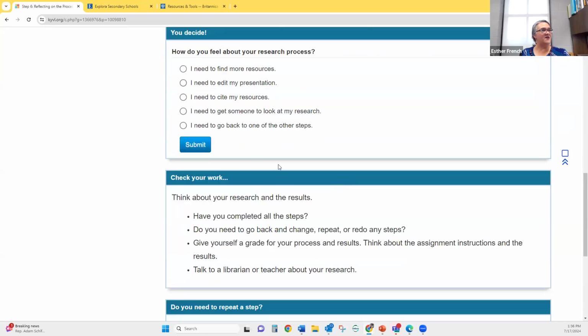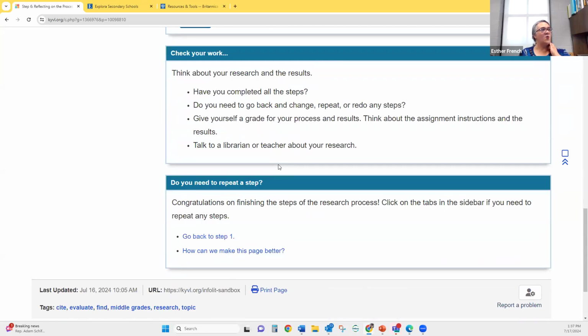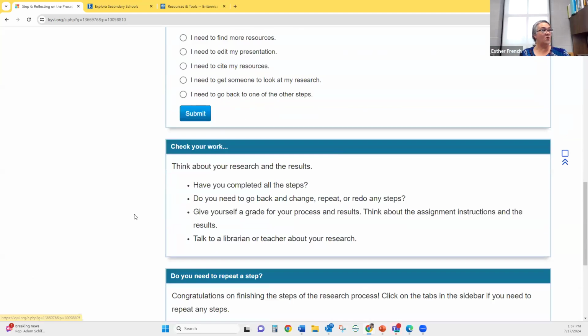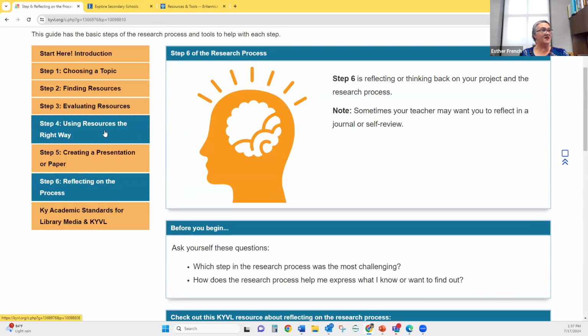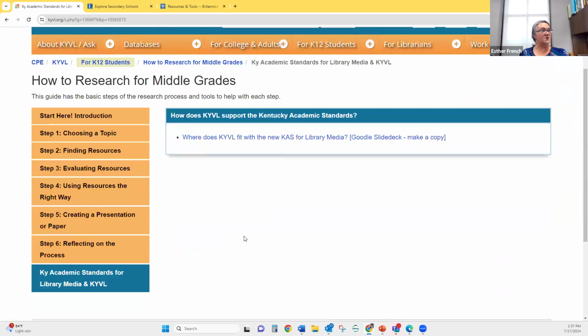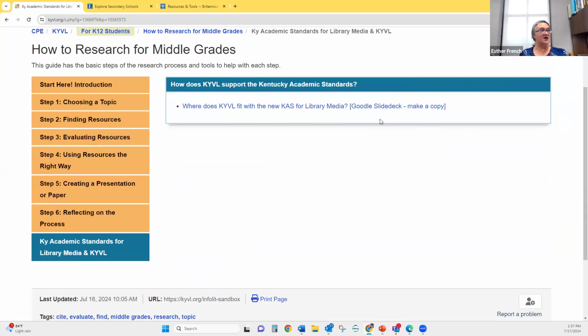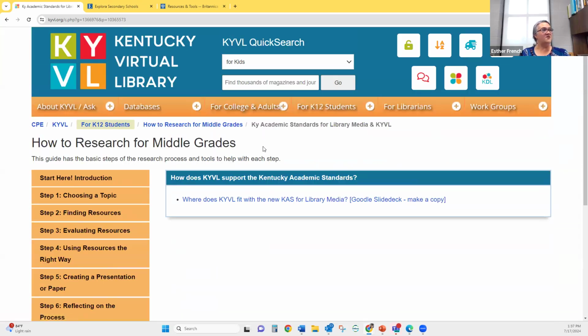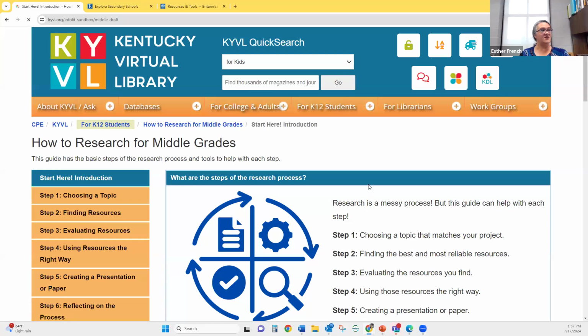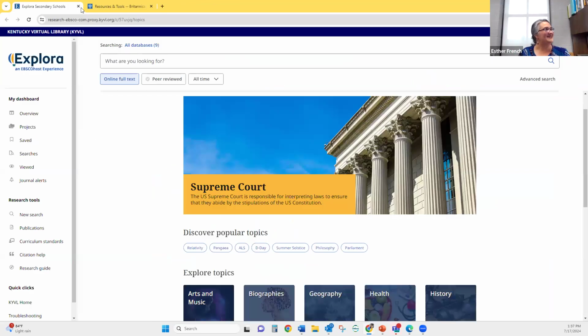And then asking them how they felt about it, checking their work. Have you completed all the steps? Do you need to go back to another step? And so forth. So they could go back to step one, or they could go back up and choose one of the steps on the side. And then, of course, we linked to the CASEL standards. And so there it is. There's an opportunity to give feedback on each of those pages, so we would love to get feedback from you guys.